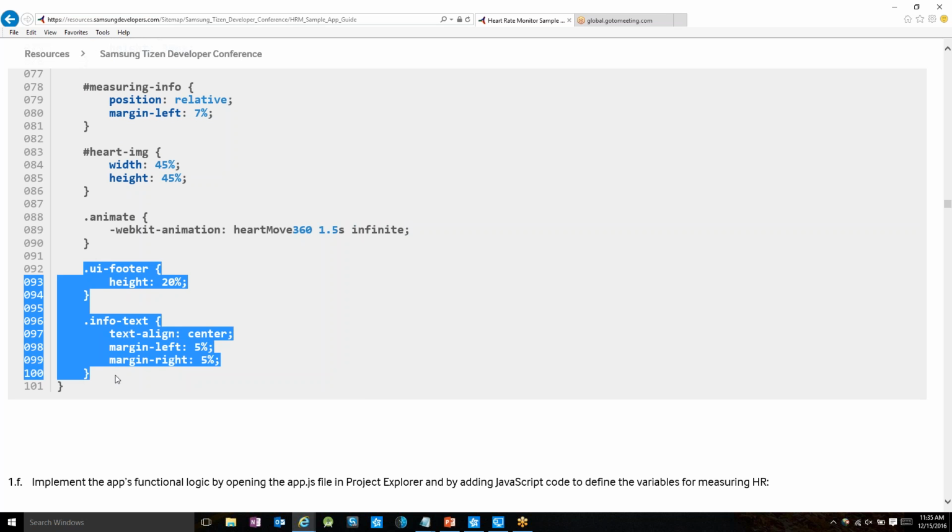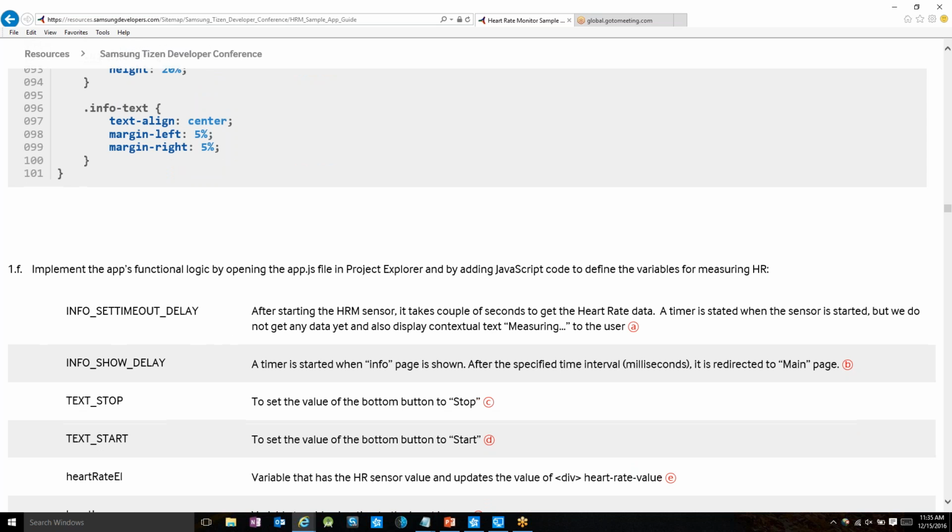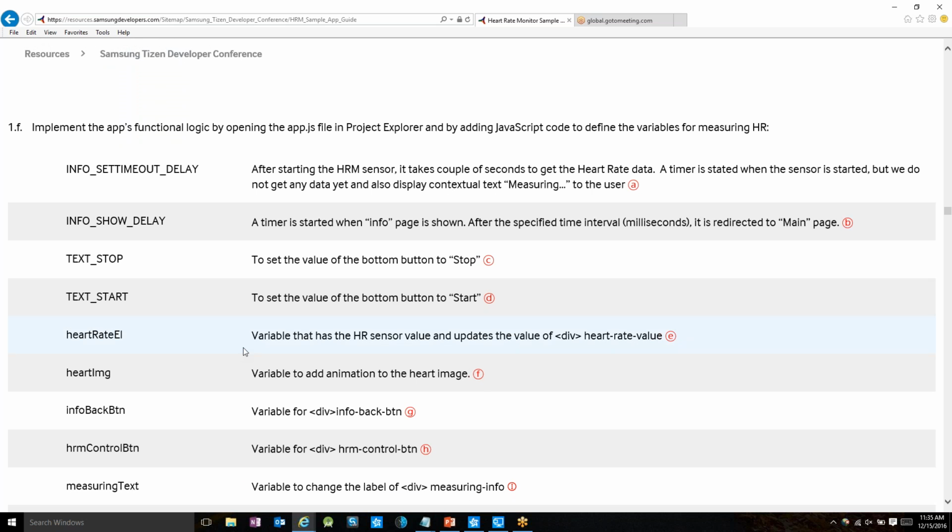And these are the styles that I'm applying for the footer and the info text. So now we have done defining the layout, and we have also defined the style sheet, the font, how we should appear.